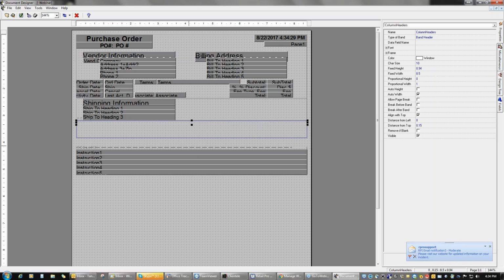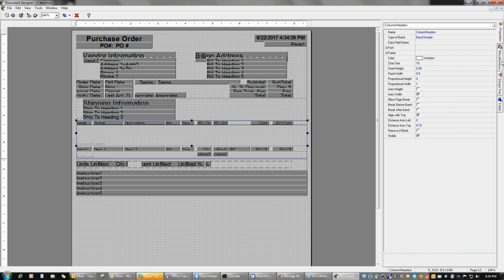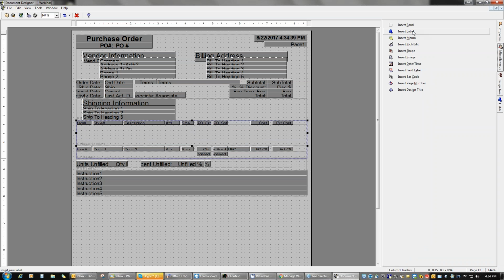Now, unfortunately, I don't have a title in here. So I'm going to open up my title band, and I'm going to go to Miscellaneous. I'm going to insert a label. So I left-click on it, I get my little piece of paper, and once I have it where I want it, I left-click on it again.